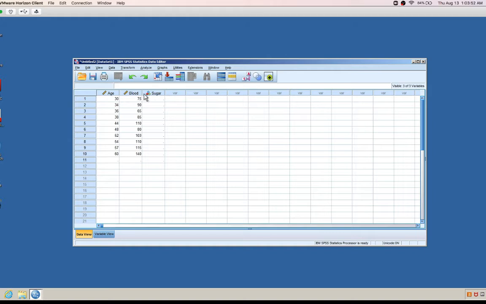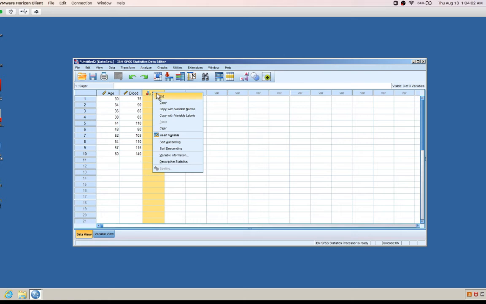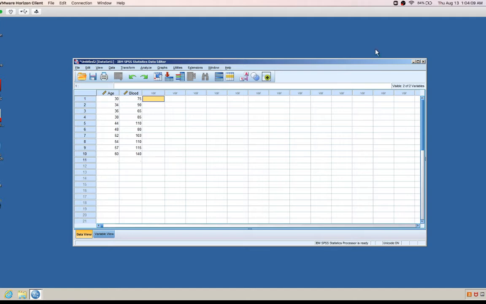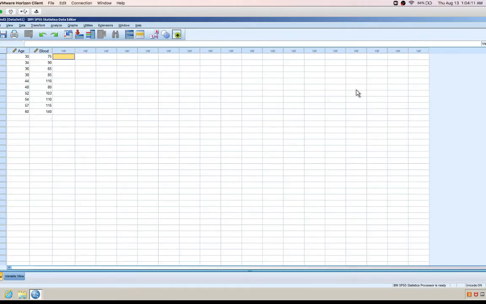So it actually ended up misinterpreting and thinking that sugar was a variable in itself, when really blood sugar is one word. So what I can simply go ahead and do is just right click and clear this variable out. That's not supposed to be there. But yeah, SPSS does its best job to try to read the data as you would try to interpret it. It doesn't always get it right, as you can see, and we can just tweak it and clean it up.